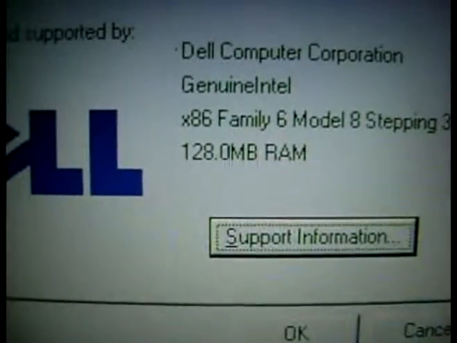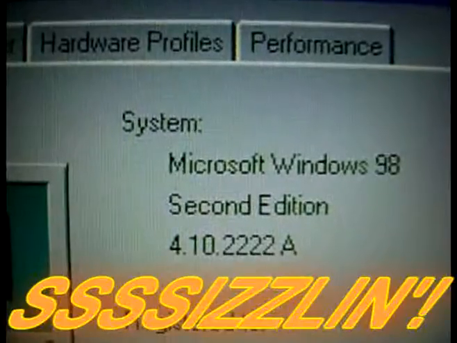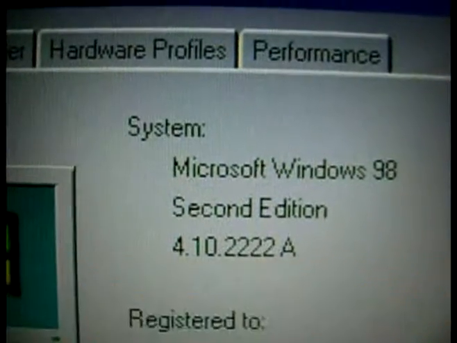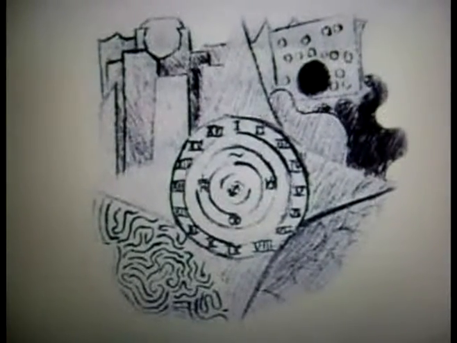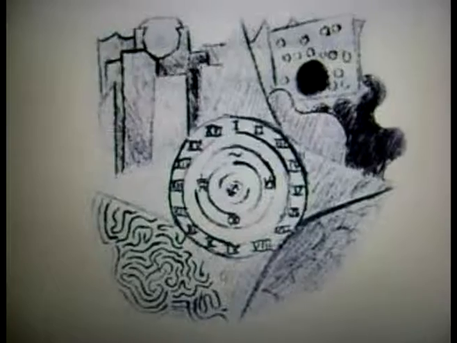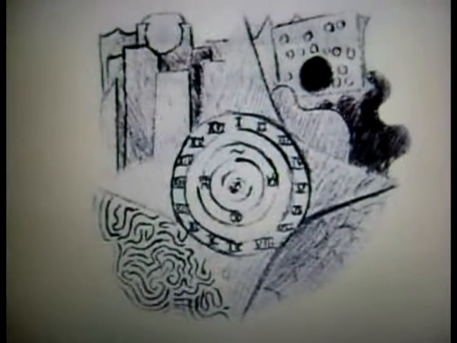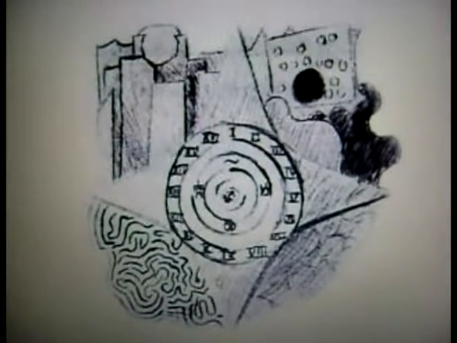Ooh yeah, baby, check that out. 128 megs of RAM. Windows 98, second edition. Only the finest. This is a sketch I made while working retail one night, and a friend of mine, Sebastian Brooks, was kind enough to scan it a long time ago, around the time when we used to use Windows 98, and now it's my desktop wallpaper.